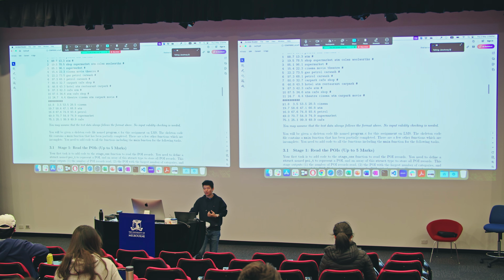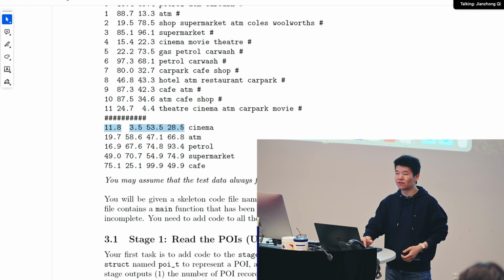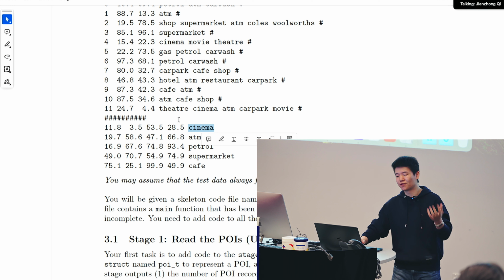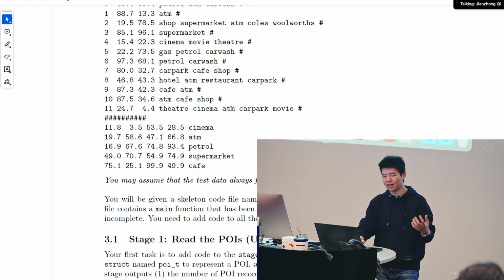Now the search also comes with, again, a range like before. These are the bounds of the search range. And then there's a particular category of POI that we want to look for. For example, the first query wants to look for cinema. The second one wants to look for ATM. The third one petrol station, the fourth one supermarket, and the last one wants to look for cafes like before.